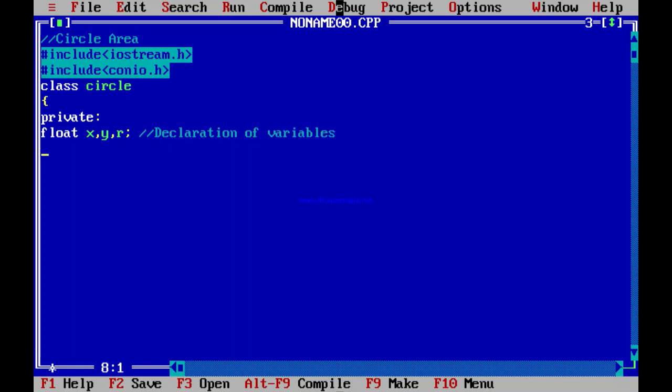Now next I am going to declare two more variables to store the result. The first one is area1, which will store the area of the circle, and the second variable is circum. In these two variables I am going to store the result. Again it is the declaration of variables. Okay, so here the declaration of the variables finishes.